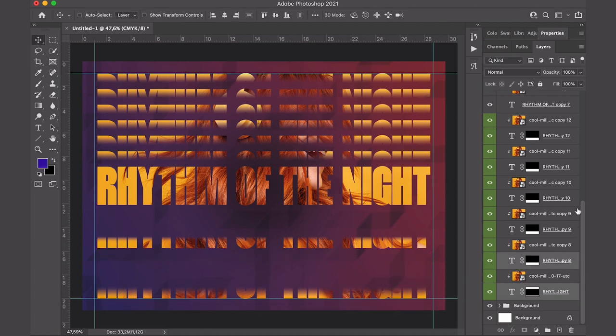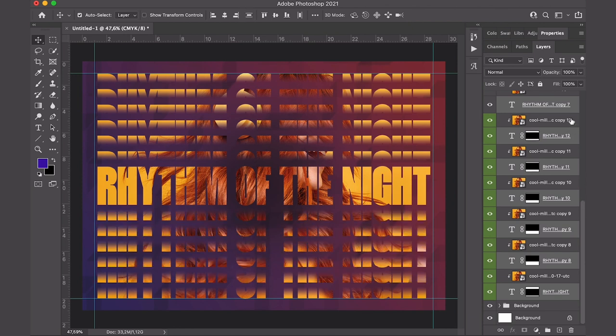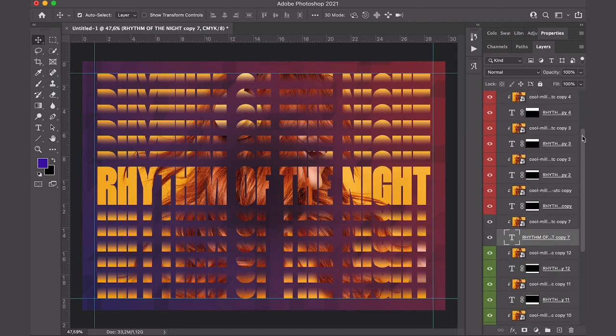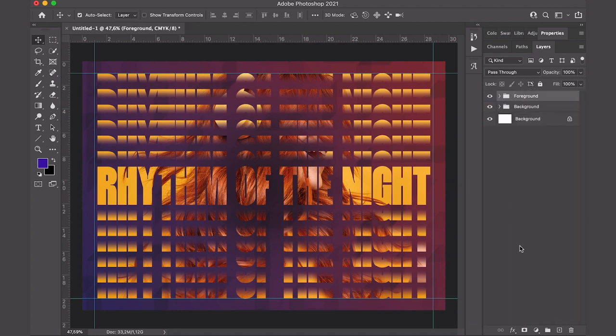Select all of the green tag text layers, including the original text. Head over to the options bar. Click on the Distribute Vertical button. Now we can collapse the foreground layer by clicking on the folder icon.